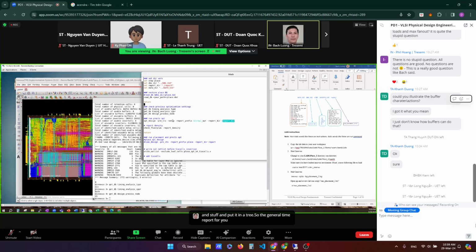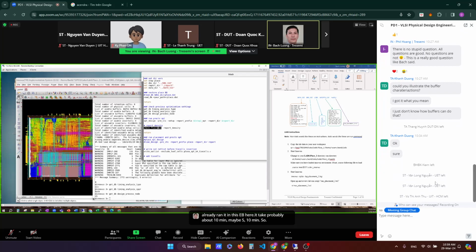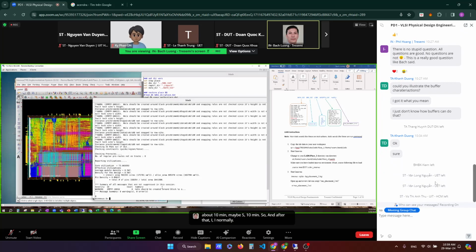So this takes a little bit. I already ran it in this DB here. It takes probably about 10 minutes, maybe 5 to 10 minutes. So I ran it, and you just cut and paste this. And after that, I normally just do check place, check density. Here, you see it's 56%. Okay.